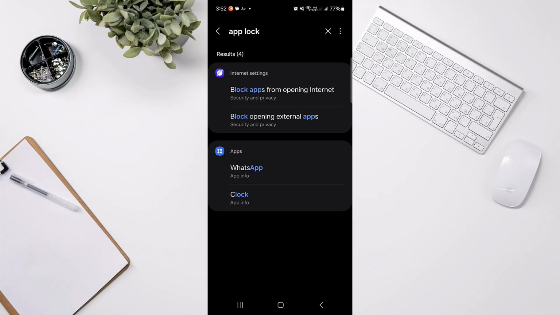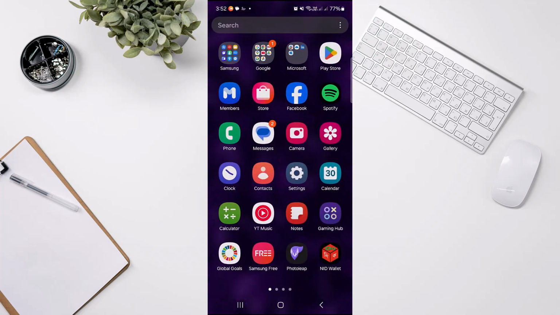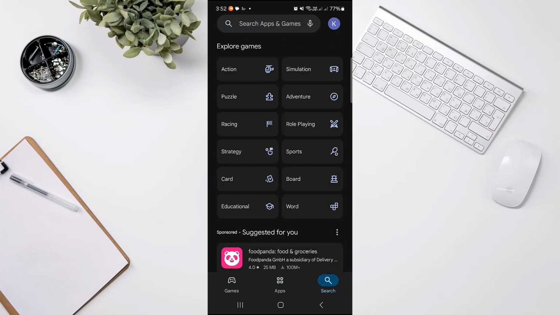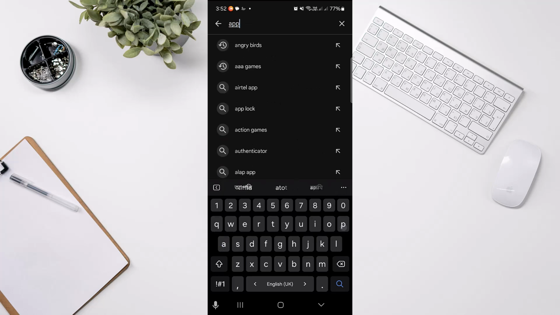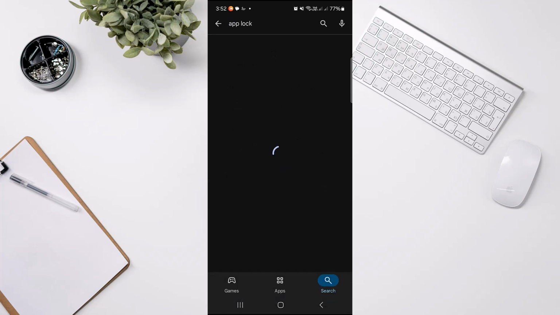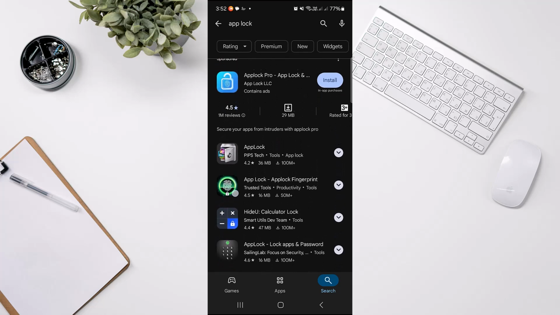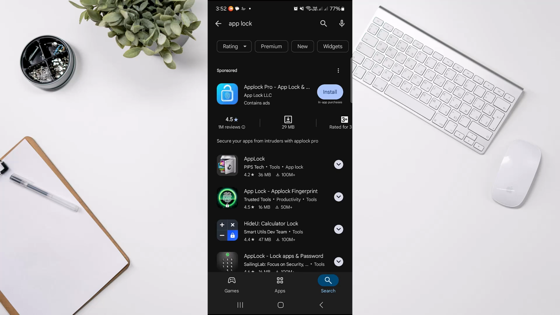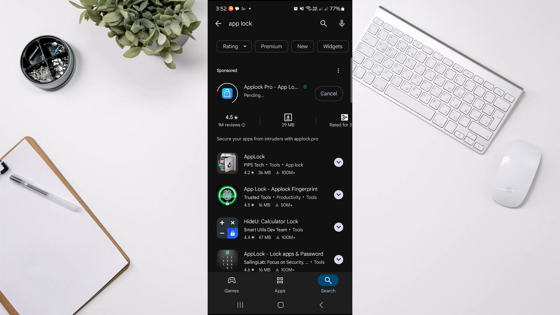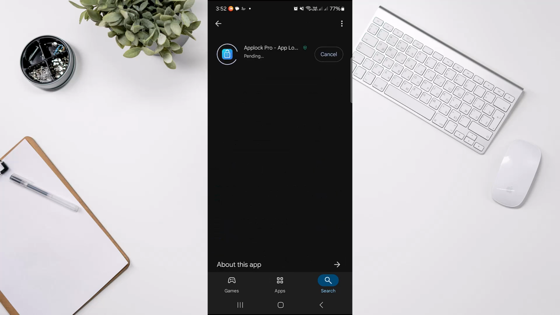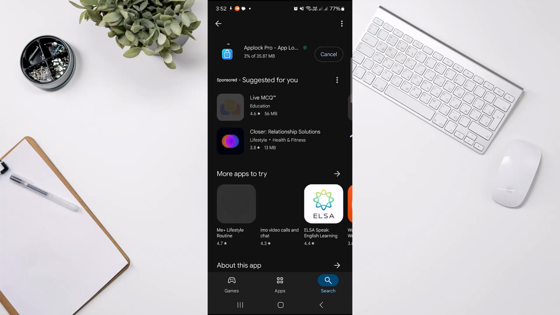So what we need to do is just to head over to our Play Store and then search for any app locker app. So I'm searching for app lock. Well, now there are so many options in here, and from there I'm just installing this one. So I have to wait for a while so that I can get it installed. And it's currently downloading. This may take a while.